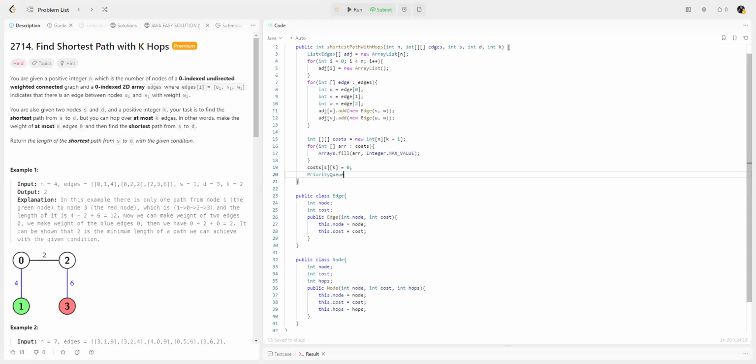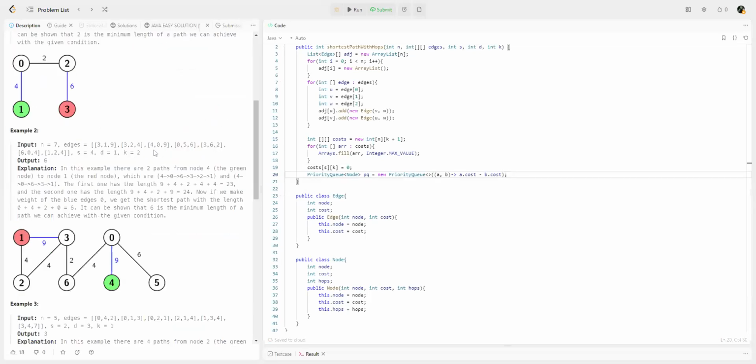As I previously explained, I just have a small class distinction, where the priority queue is taking a node instead of an edge. You could probably even have your edge class have hops, but I don't want to confuse the viewers, so I have two different classes. The priority queue is going to sort based on cost, so I'll say a.cost minus b.cost, which sorts so that the least cost comes first, basically in ascending order.